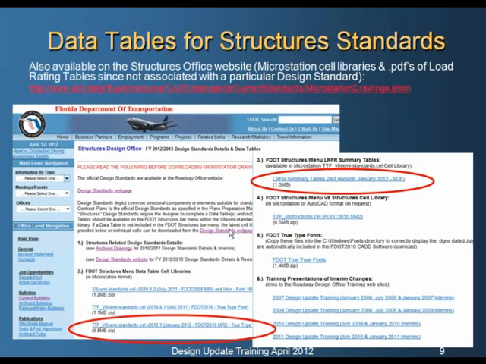We still have some of this information available on the structures web page, as we traditionally have for the last few years. So if you need to access that information, it's also available. We have some of the older cell libraries there also. If you're doing a project that is before the implementation date of the new standards, then you may need to use one of the older cell libraries. There's also a lot of other good information there.